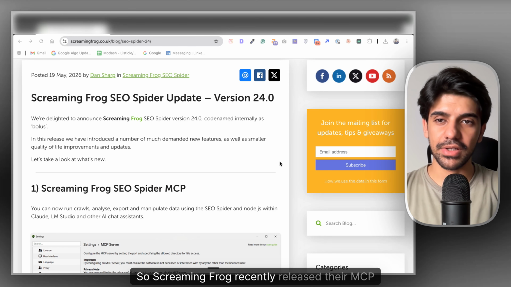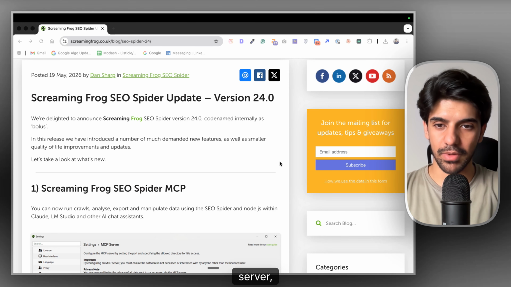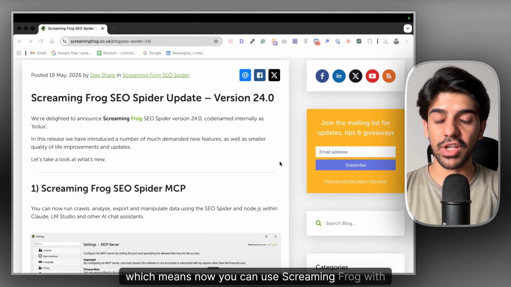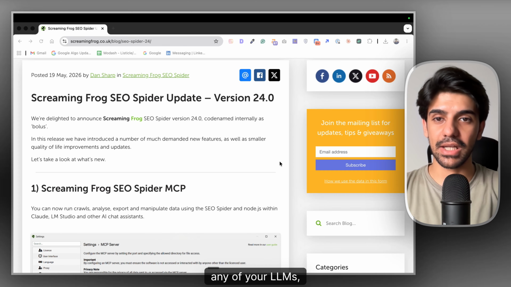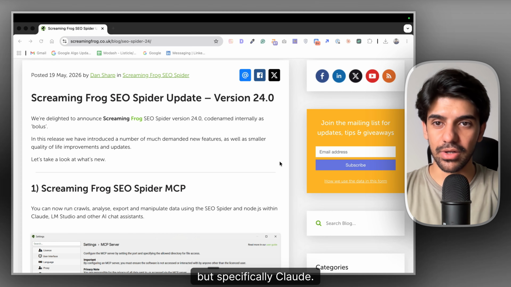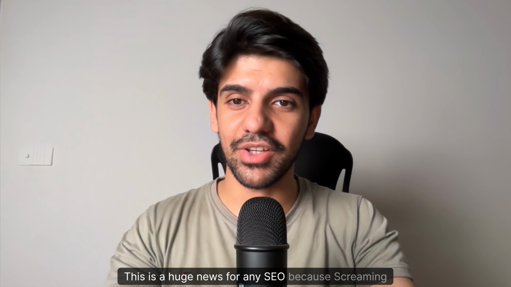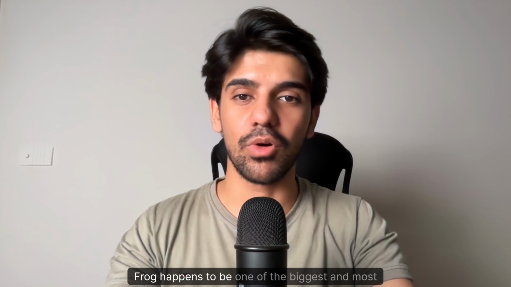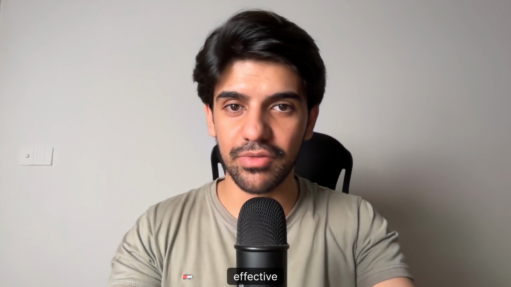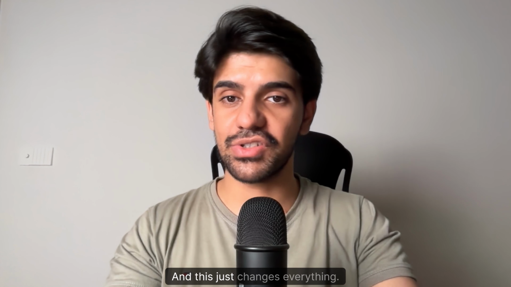So Screaming Frog recently released their MCP server, which means now you can use Screaming Frog with any of your LLMs, but specifically Claude. This is huge news for any SEO because Screaming Frog happens to be one of the biggest and most effective crawlers that you can use for your audits. And this just changes everything.